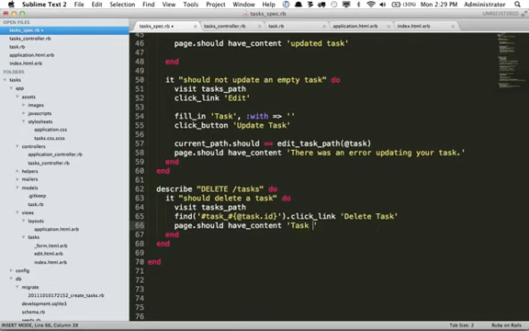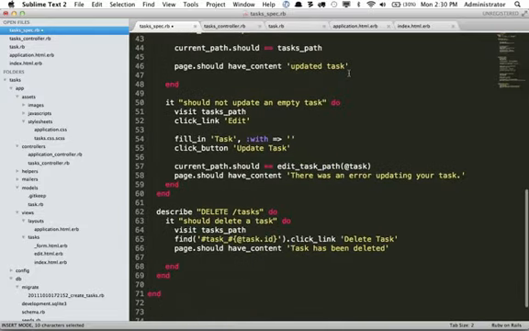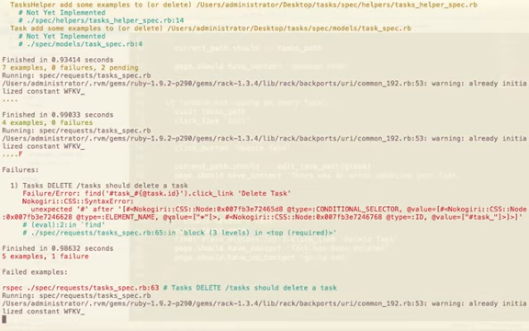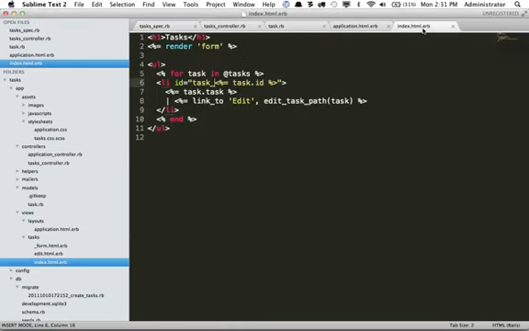Now when we do that, page should then have content. We're going to have a notice that says task has been deleted. And also the page should no longer display this task because it was deleted. That should have no content. All right, so let's implement this. First, we go to our spec and see what we need to do. And here we see that it couldn't find anything that says delete task.